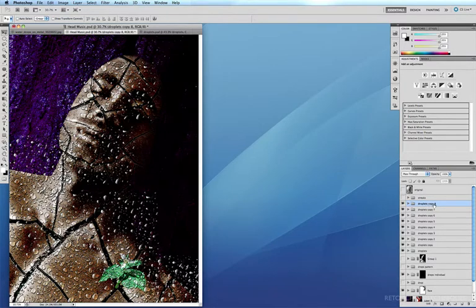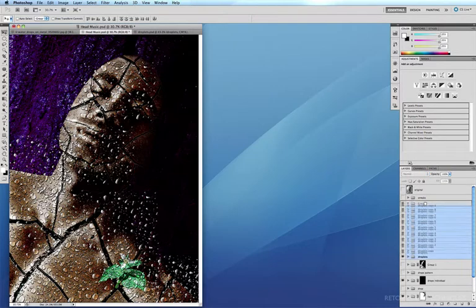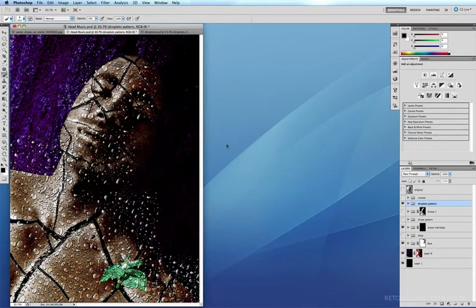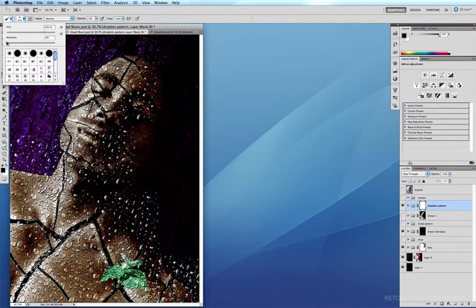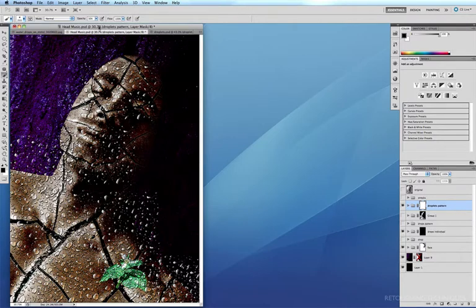So above my top droplets copy right here, droplets copy 8, I'm going to create a new group, drop all my droplets into this new group, which I'll rename droplets pattern. So all there is to do now is to paint away what we don't need. So with my droplets pattern layer selected right here, I'm going to click add layer mask, and with a nice soft brush with a hardness of 0% and opacity of 100%, and with black as my foreground color, I'm going to paint these drops away which I don't need.